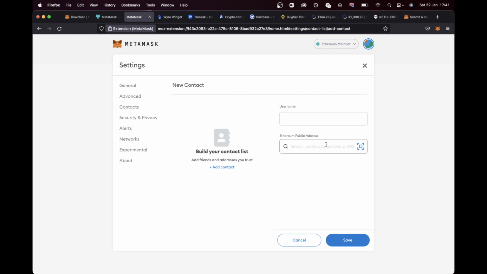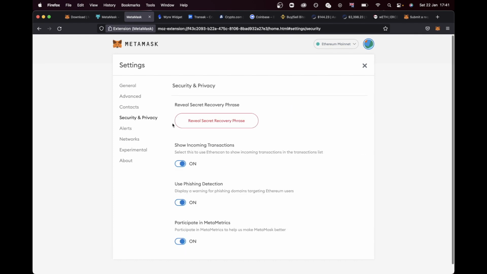After that, security and privacy. Here, you can press reveal secret recovery phrase. So if you ever lose all the copies of your secret recovery phrase, then there is an option when you are logged into your MetaMask to reveal your secret recovery phrase here.